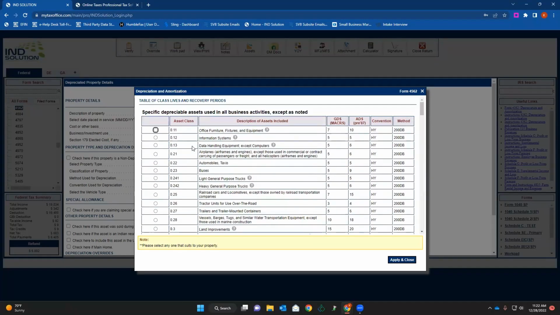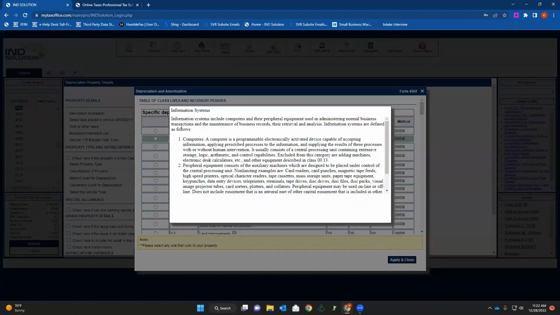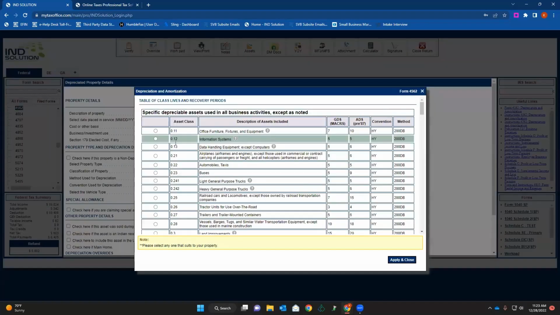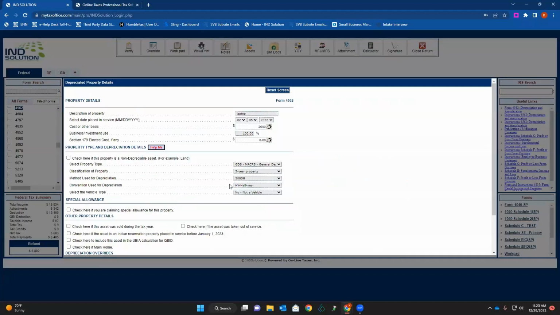But I don't see computer specifically on here. So I'm going to click this information systems, our gray question mark, to get additional information. So when I click that, it'll give me additional information, and I see that number one is computers. Perfect. So I know that this is the asset class I want to use, information systems for a computer. Now we hit apply and close, and now the property type, the classification, the method, and convention are completely filled out for me.